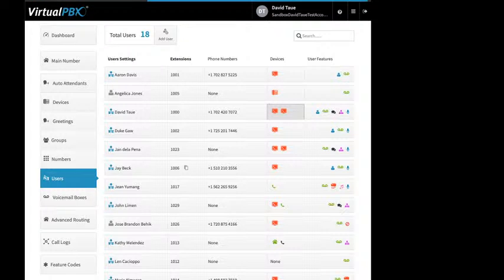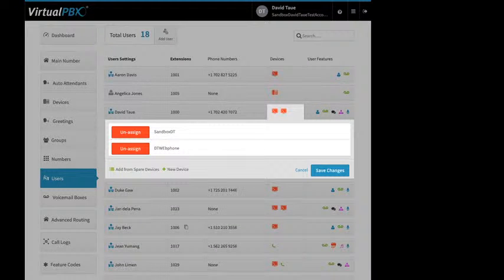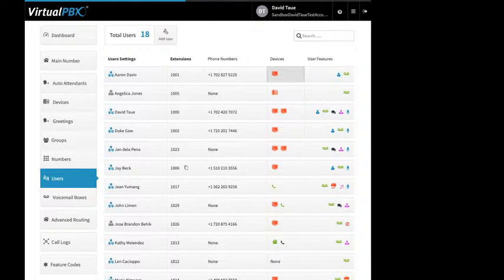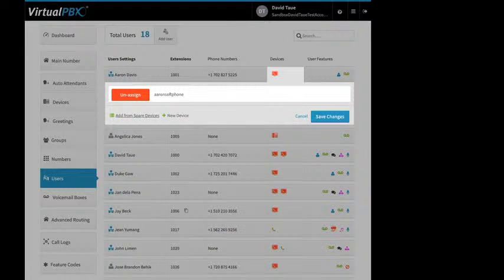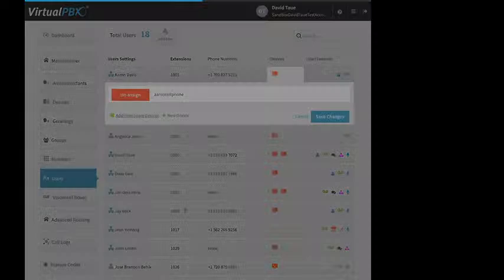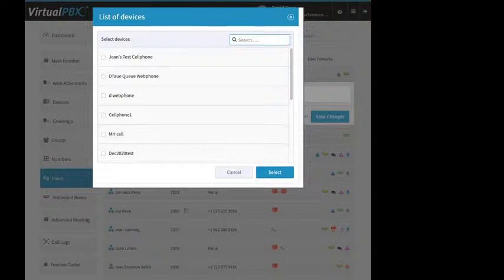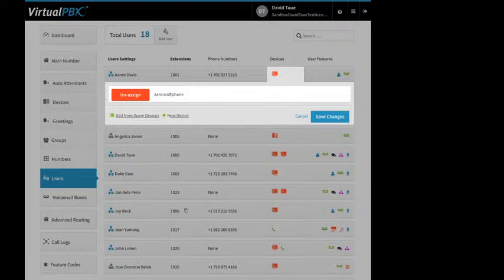If you click on the devices box, actually here we can do that under Aaron as well. Right, so you can add from spare devices, so any device on your account that's not already assigned to somebody. Or you can add new device. So you got the same options, cell phone, SIP phone, etc. On the soft phone option, you should have the option here.